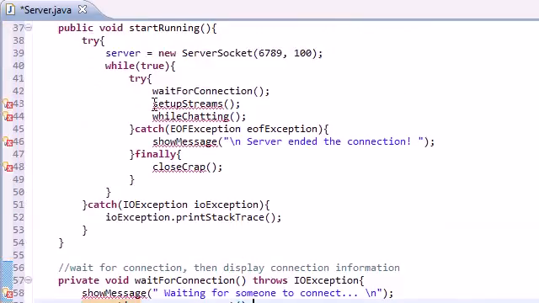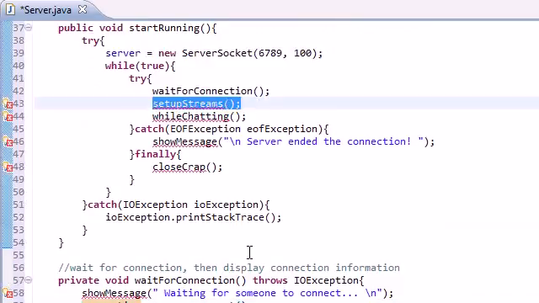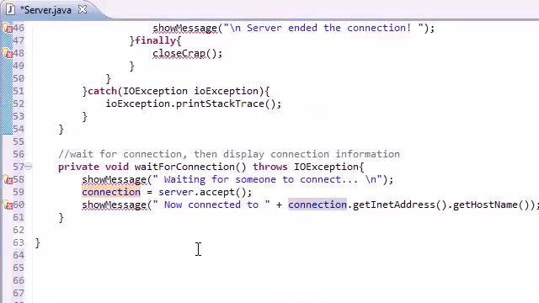In the next tutorial, I'm going to be showing you guys how to set up the streams, or the connections that pretty much allow you to send messages to the other person and receive messages from the other person. So that's what we have to look forward to.